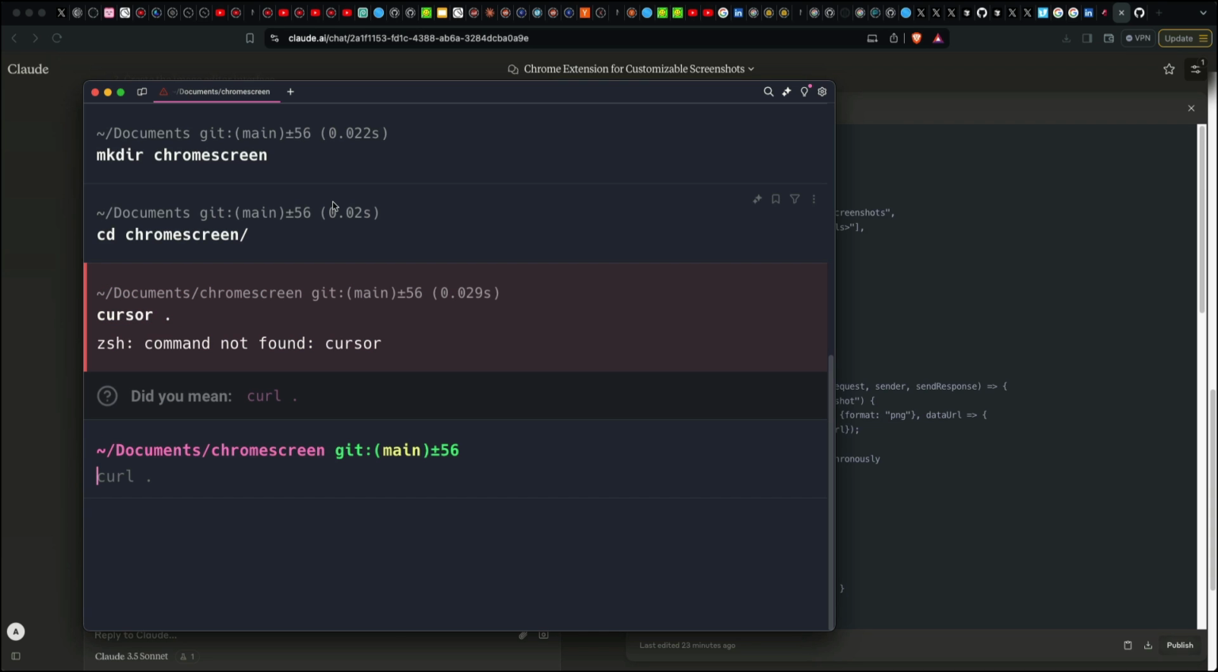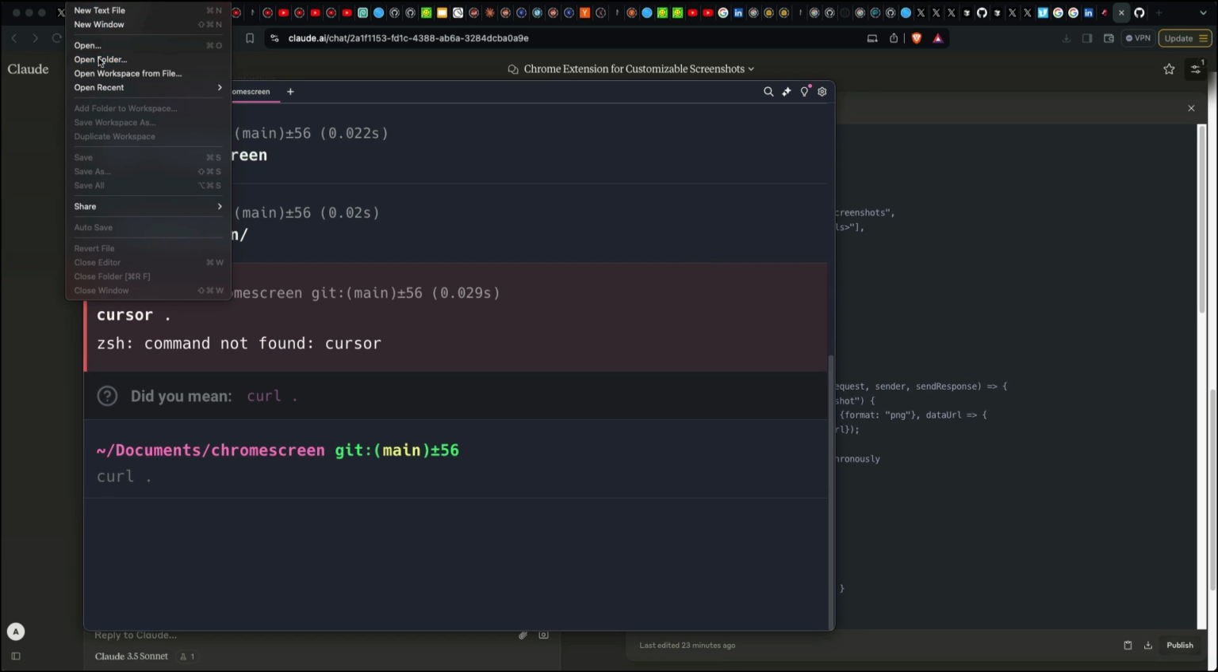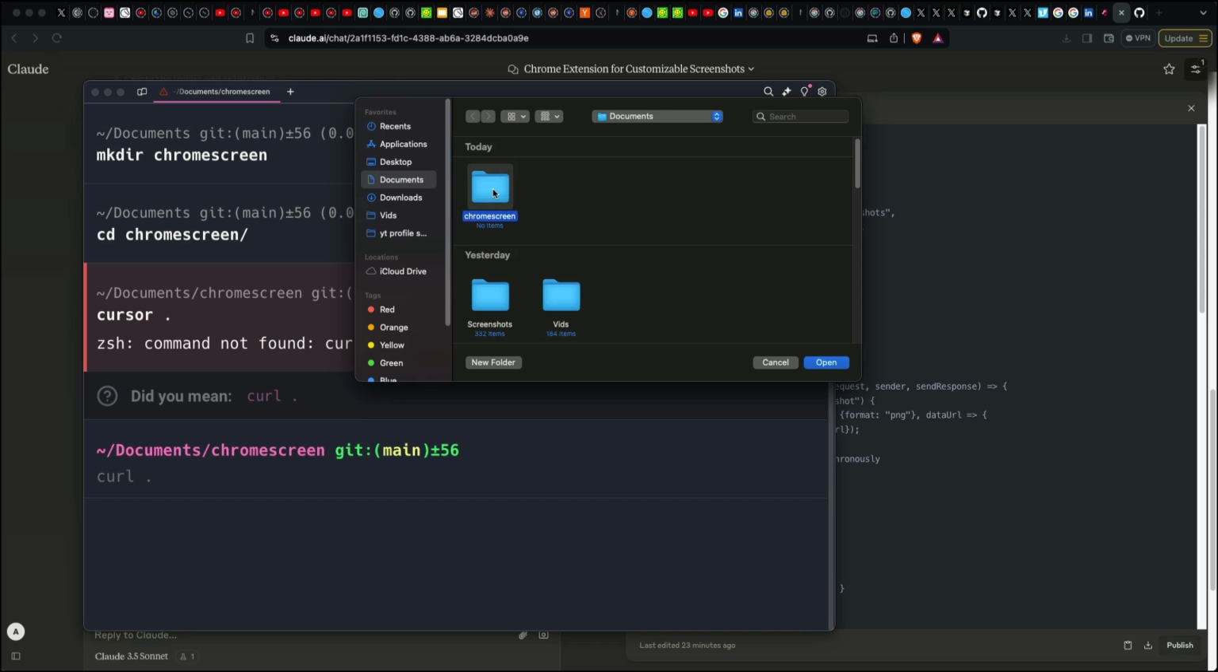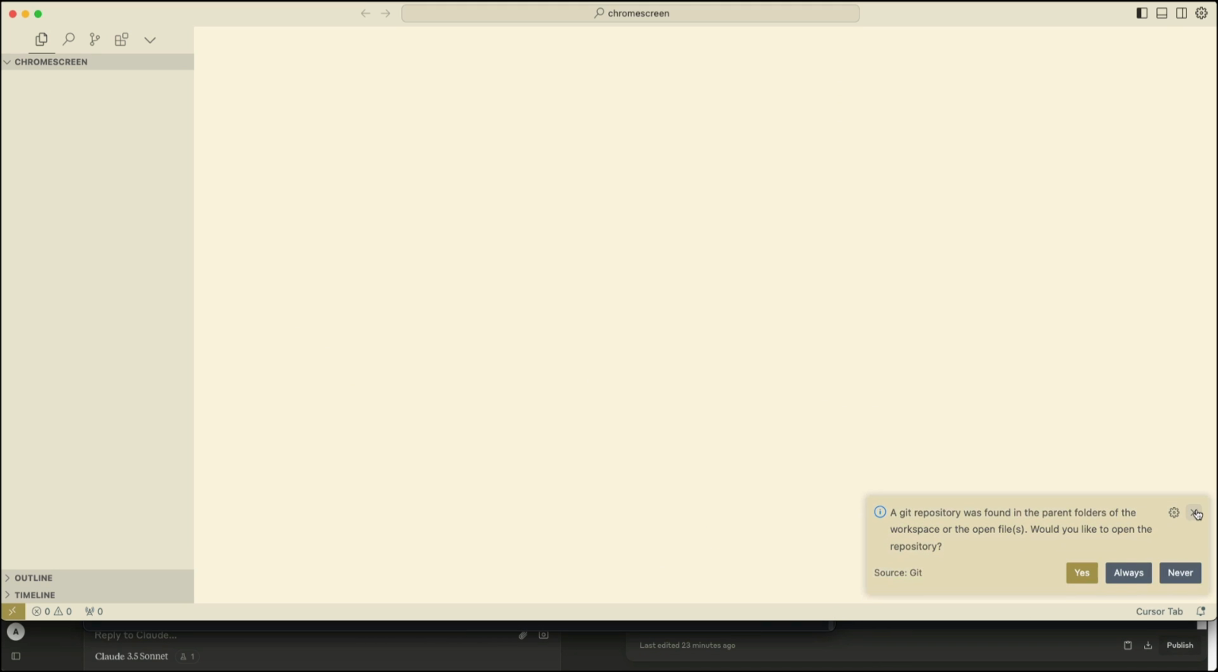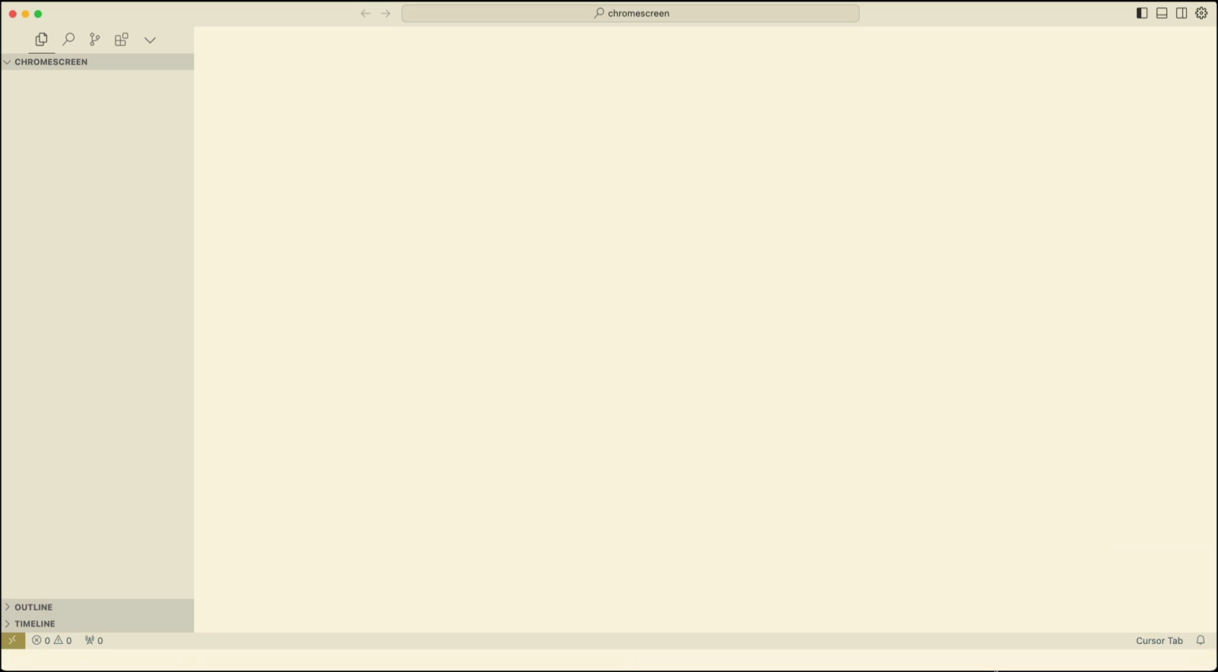Cursor is not available. That is a shame. So maybe the configuration didn't work. So I'm going to go to Cursor and click open folder. And when I click open folder, I'm going to select Chrome screen and open it. Ideally I should have got the command to open, but in this case it did not work.